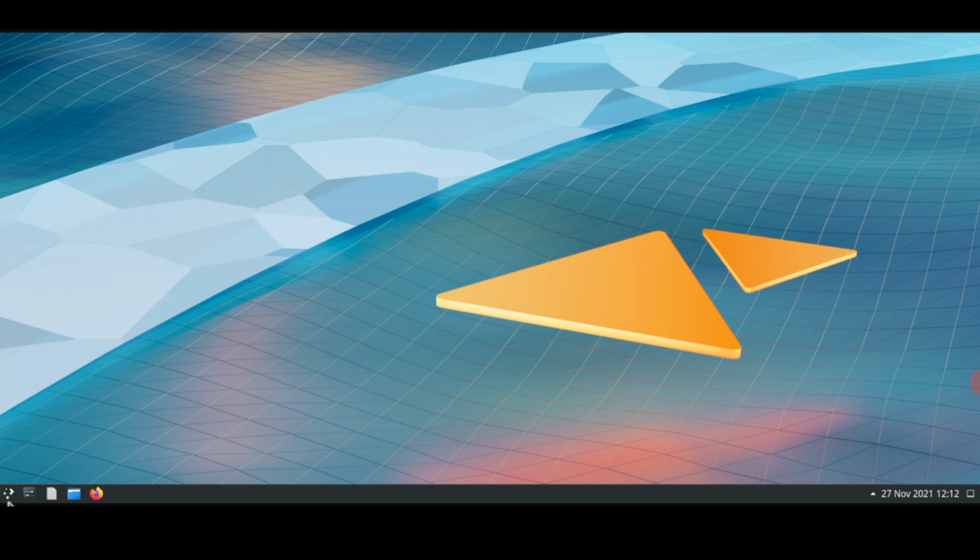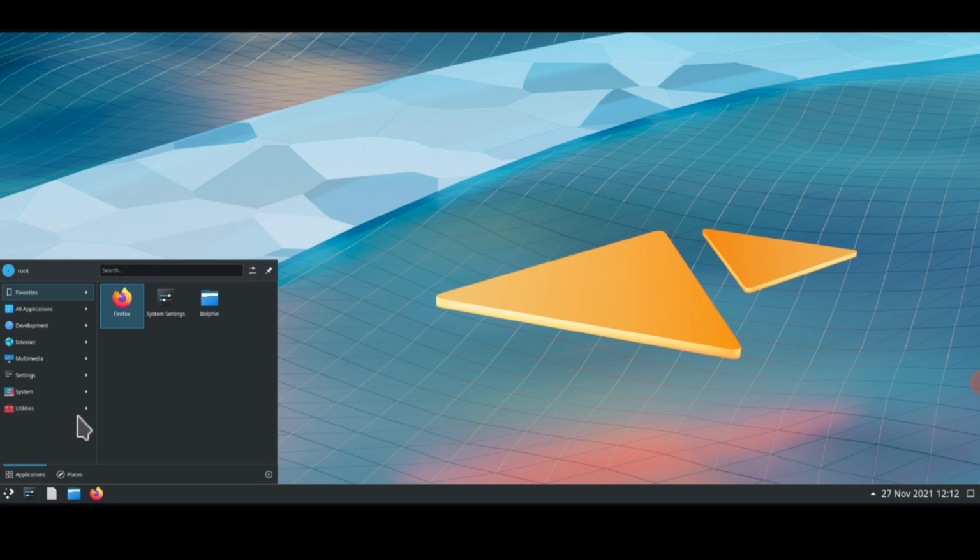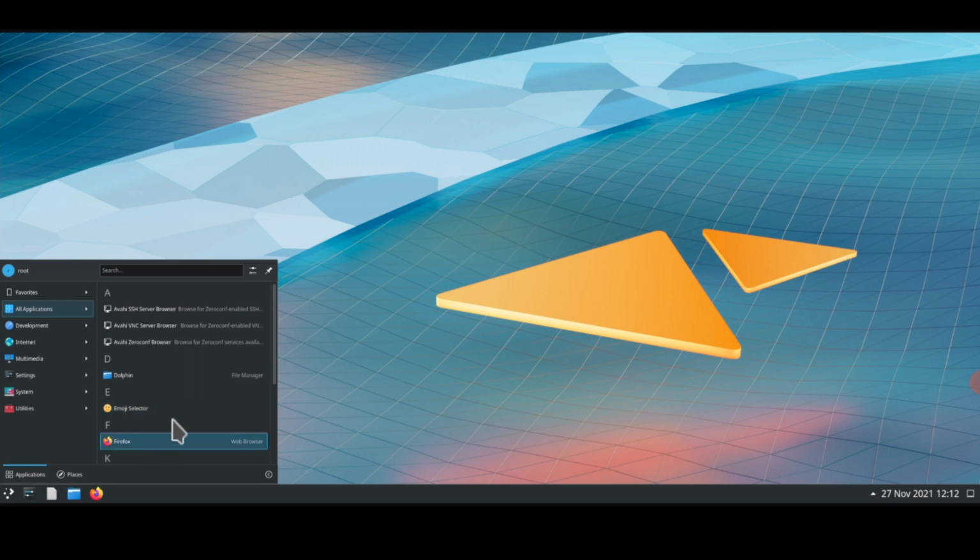Okay, so let's start this video and see how we can install Arch Linux with the KDE Plasma desktop on an Android phone without root. So let's start the video without wasting any more time.